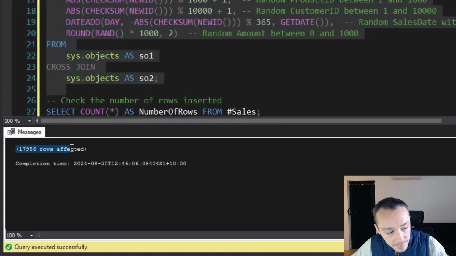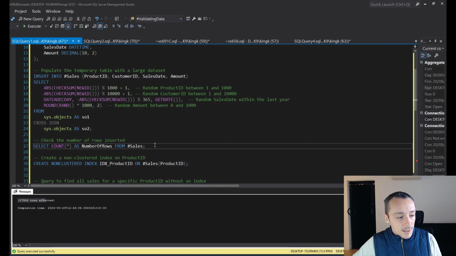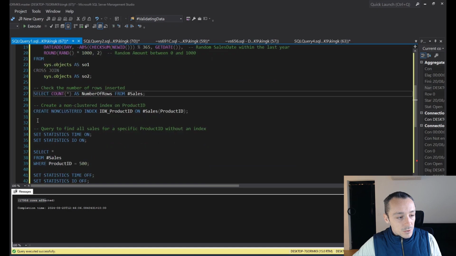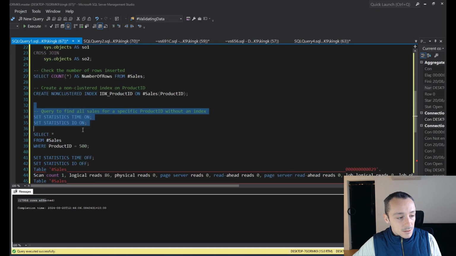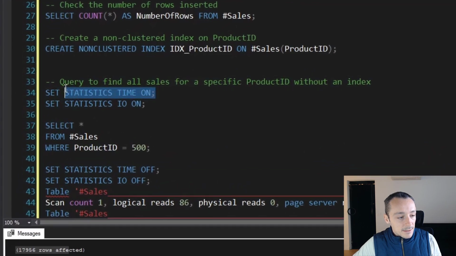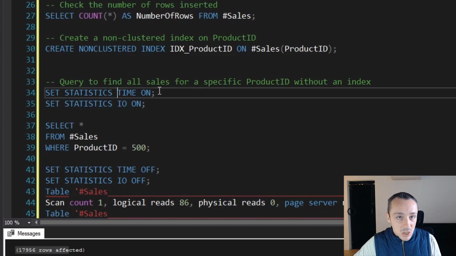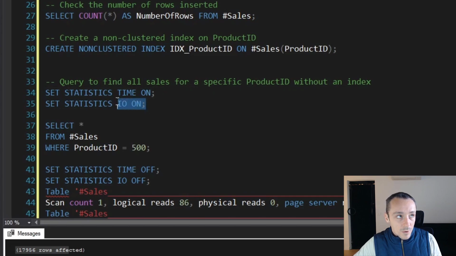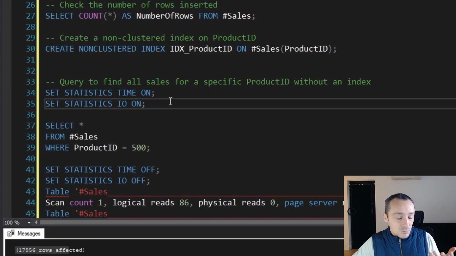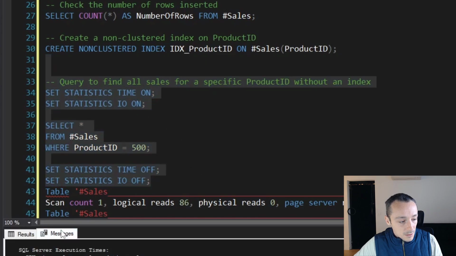we can see 17,000 rows. And now what we want to do is we're going to use these set statistics commands, so time and IO. And what these will do is check the time of execution, how long it took to execute the query, and also will check the logical reads and physical reads and other metrics. So the less reads, the better, the more reads, the worse. That's rule of thumb. So let's run.